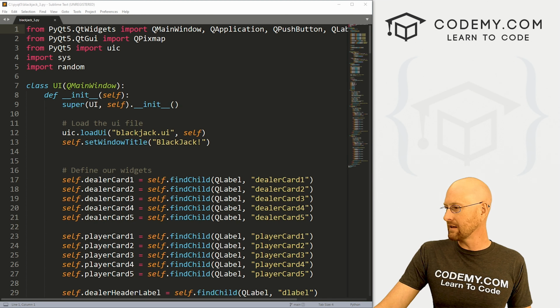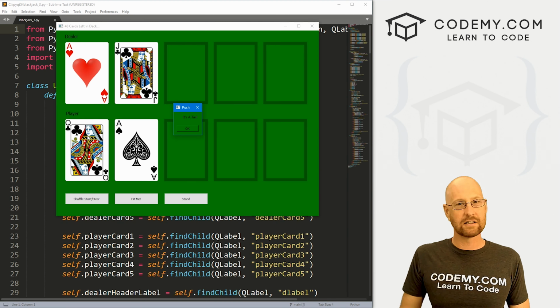So what we want to do here is, let me just run this real quick. And you can see right off the bat, the dealer has an ace and a jack, and the player has a queen and an ace. Both have 21. What do we do? Well, in blackjack, that's called a push. It's a tie. Nobody wins, and we just start over.